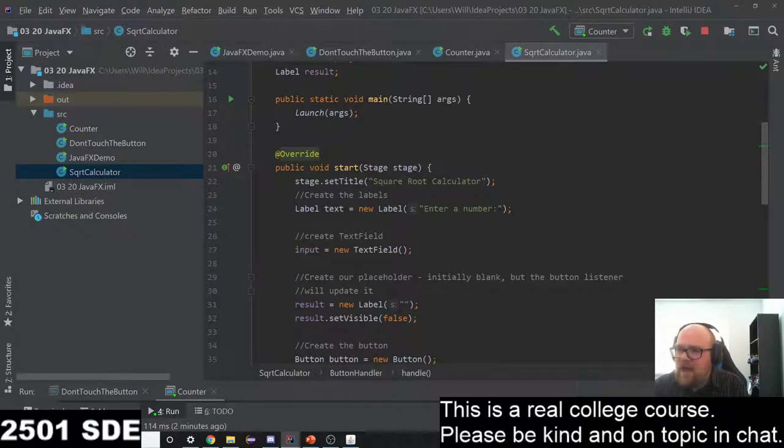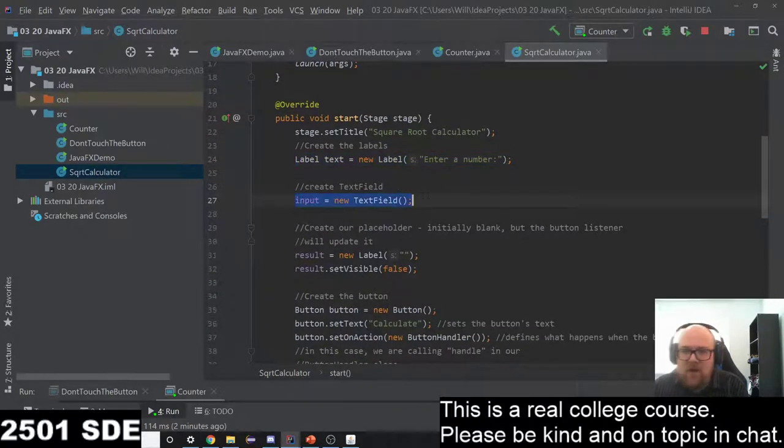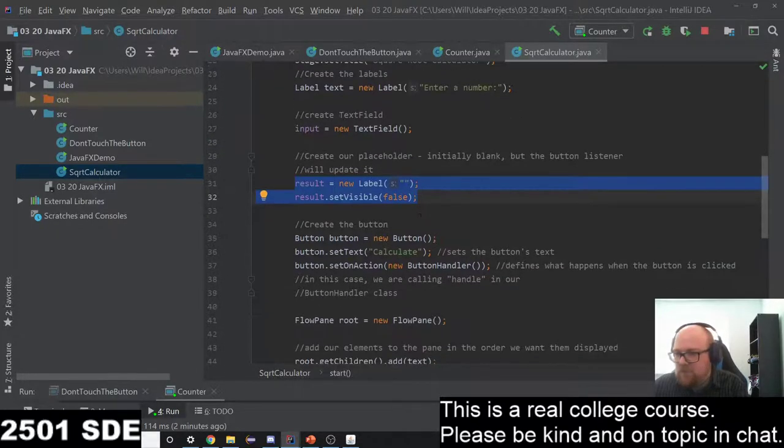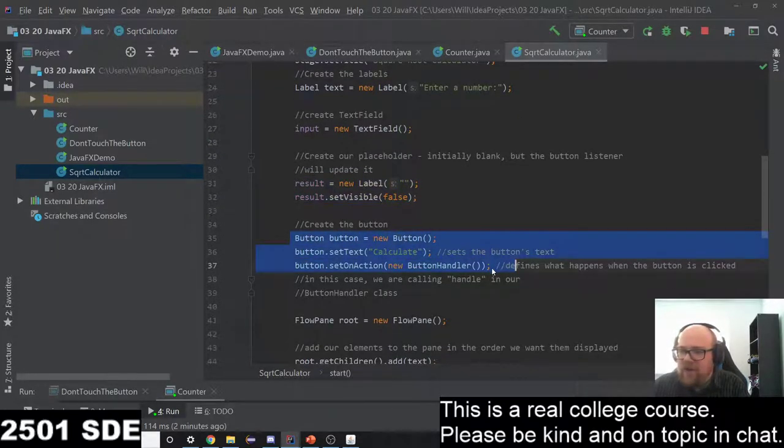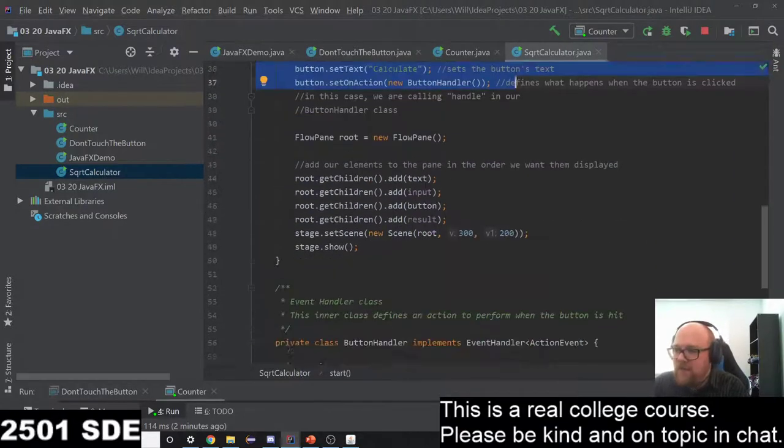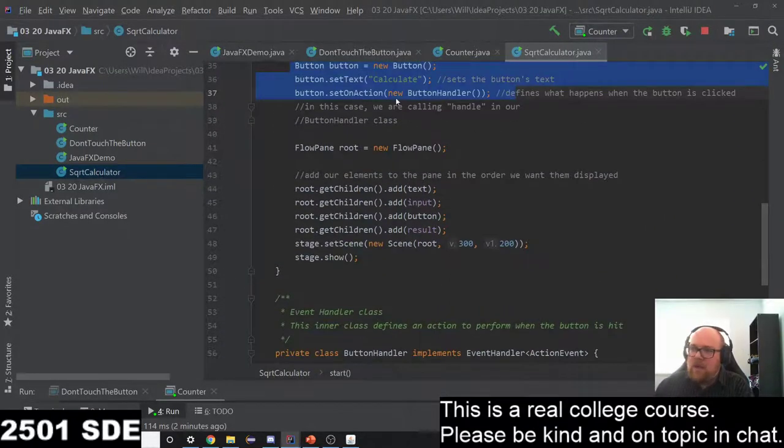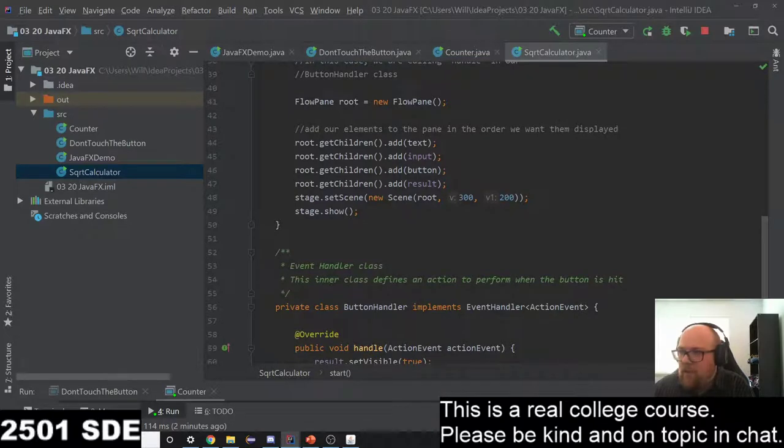But here we have a label that says enter a number. We have this thing called a text field. I'll show you what that looks like in a second. We have a result field, which is initially invisible. We have a button called calculate, which calls the button handler handle function whenever it's triggered. And then we add all these to a flow pane.